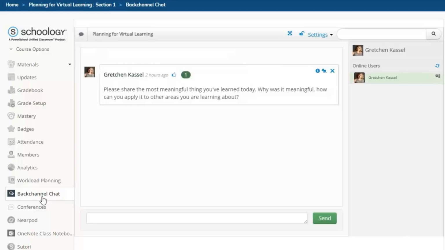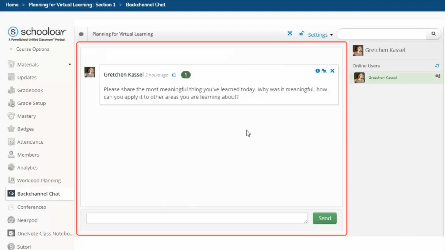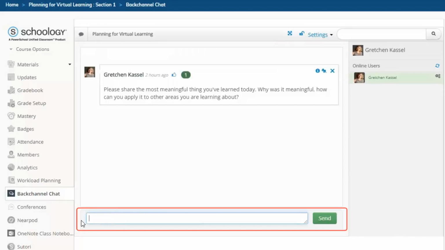Let me take you on a tour of the backchannel setup here. So you'll see here in the center of the screen, this is where all of the posts or comments that students or yourself put in, this is where they land. And as more posts are put in, they will float beneath one another. The typing area or the text field area is down here at the bottom. This is where students can go in, you can put in your text. You can either hit send or enter, and you don't have a text or character limit.